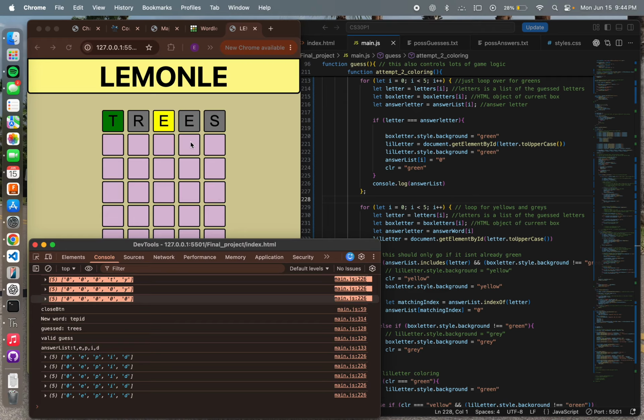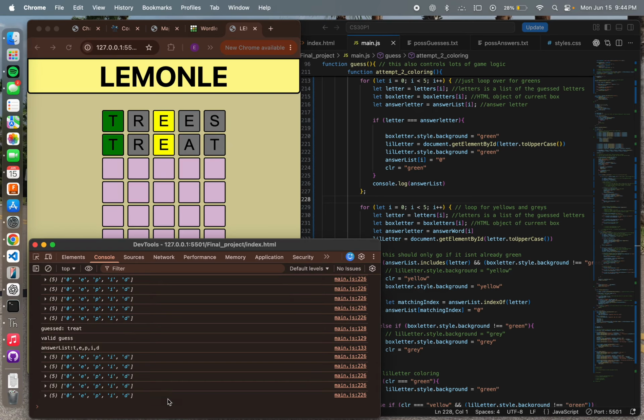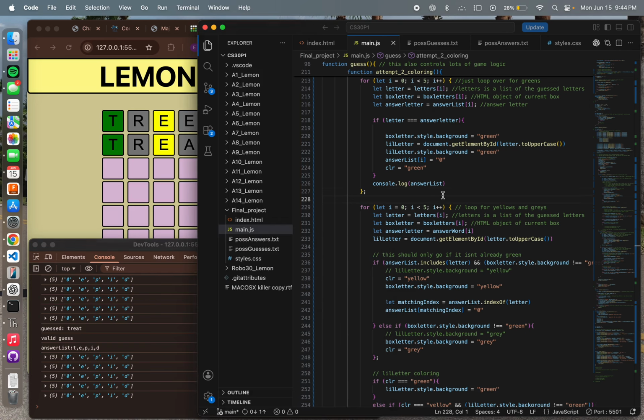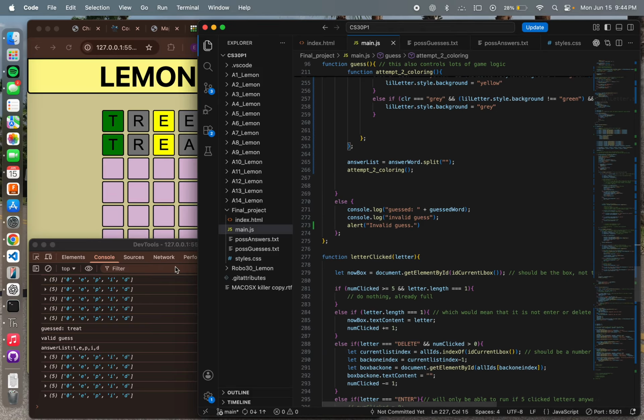Let's say it was treat. Let's try treat. Treat, the second T does not show up green because when it looks at the word, it doesn't actually see a T in the first spot. And that is how I designed this to work. I'm sure you did something very similar when you coded your version.